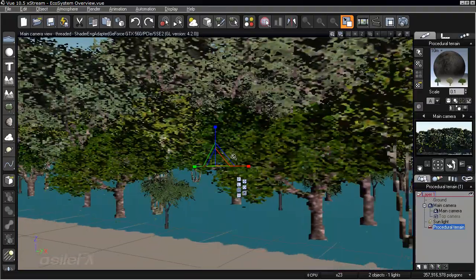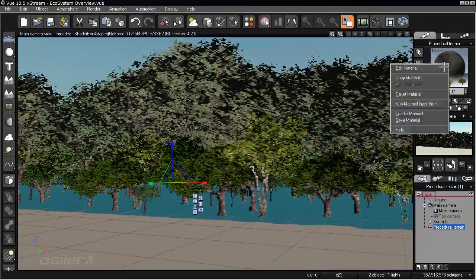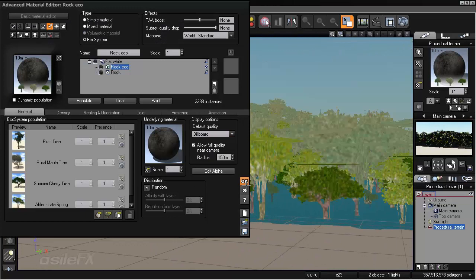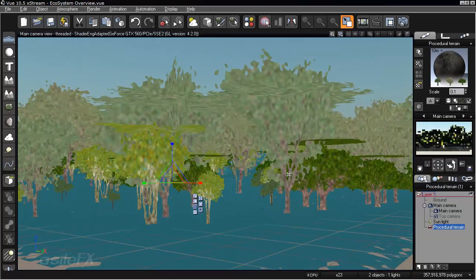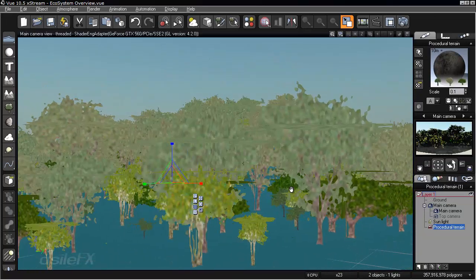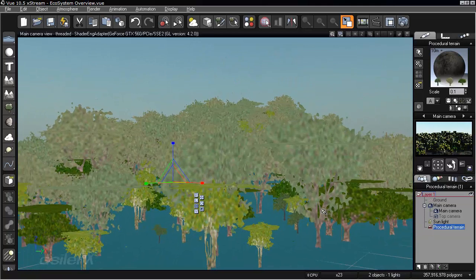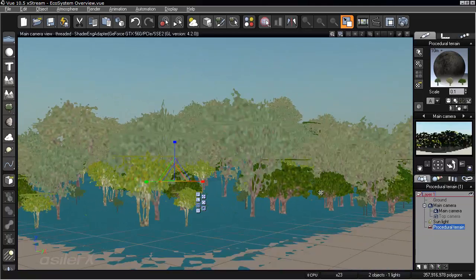you can now see the ecosystem. And I'm going to switch this over to billboard, because at the moment the shaded billboard, the sizes are a little off. Sometimes if you save the scene and reopen it, it will fix the shaded billboard scale.